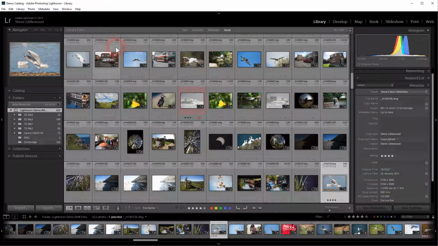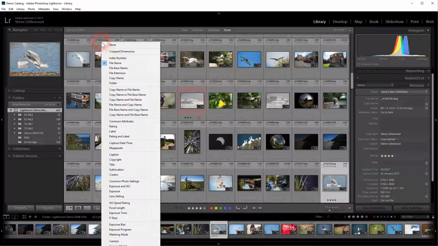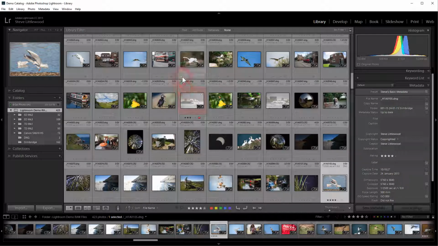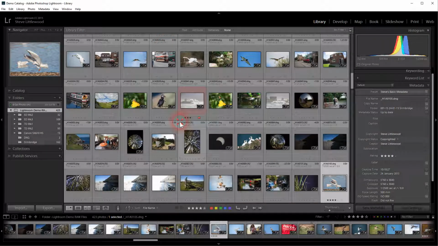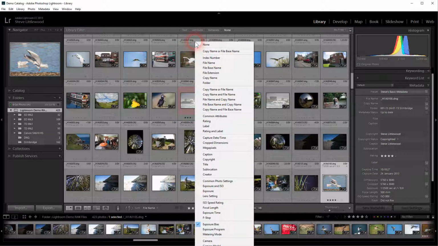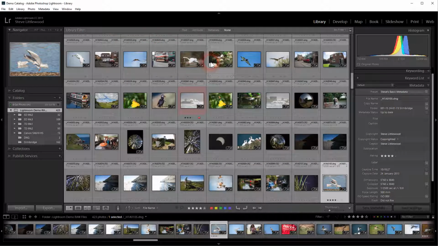Don't forget that right clicking and left clicking in different areas. So if we left click here, you can see there's a whole load of things that we can choose from, and this is defining what we're seeing here. So at the moment it's file name. We could select exposure, and it's showing you the exposure information for each of the images. Maybe just the ratings. We've got the ratings at the bottom. So you can change some of the information that you've got in the headings here, file name. Okay.